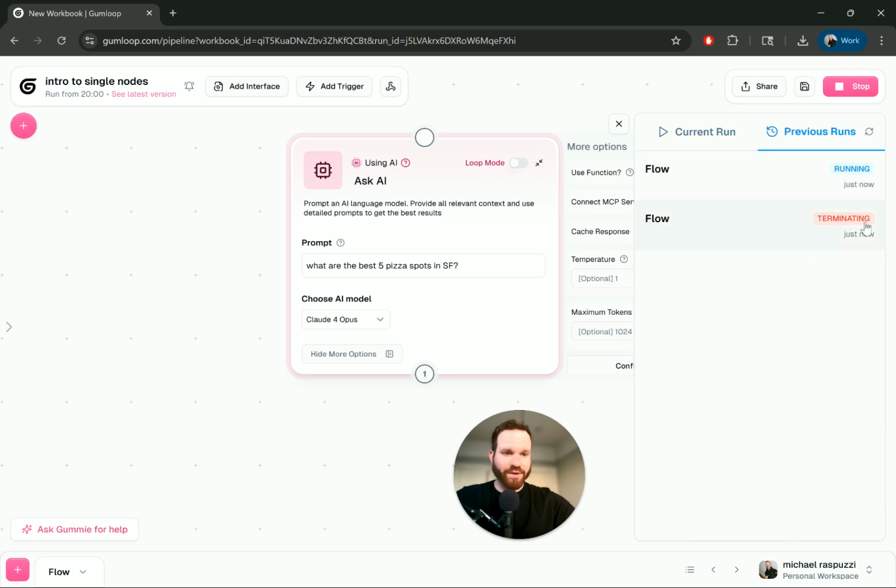All the previous runs are also here. So we can see here if anything fails, what it looks like, and debug it.